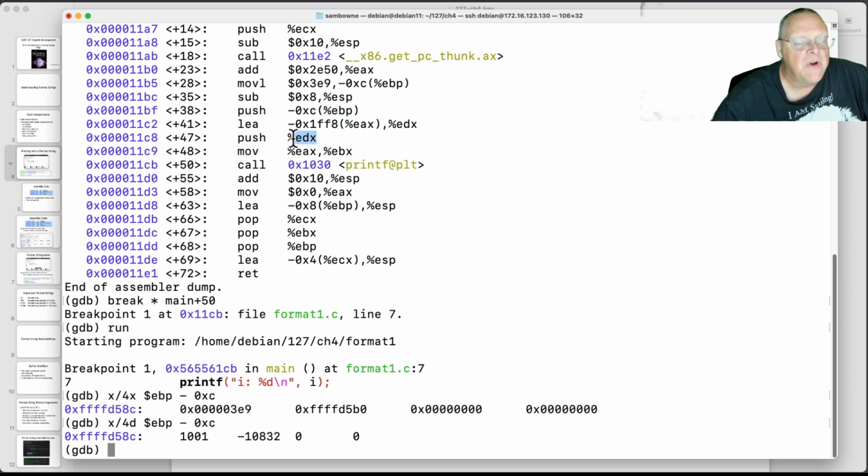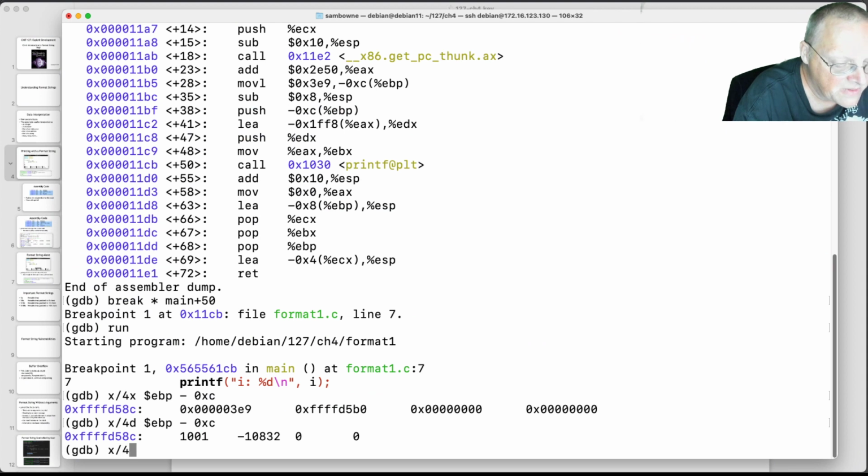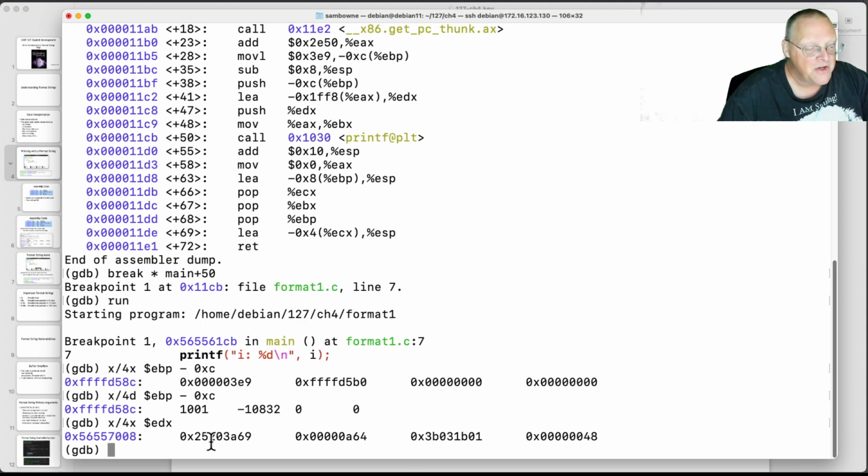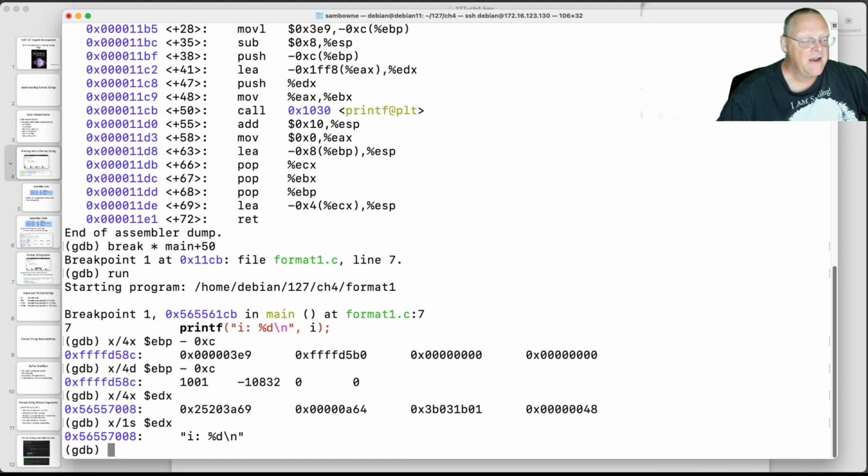The next thing was whatever's in EDX. So let's look at what data is at EDX. All right, here's a bunch of hexadecimal data, and that is in fact printable characters. And we can see the strings by doing 1S to see it as a string, and you'll see that is the format string. So when you enter the printf command, it looks on the stack, and it expects to find the value to print and the format string on the stack.